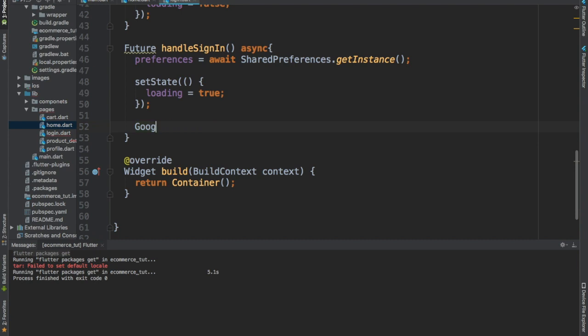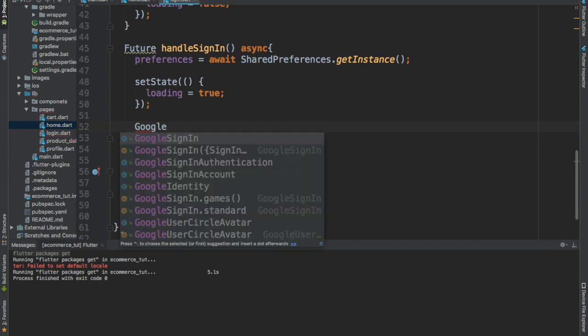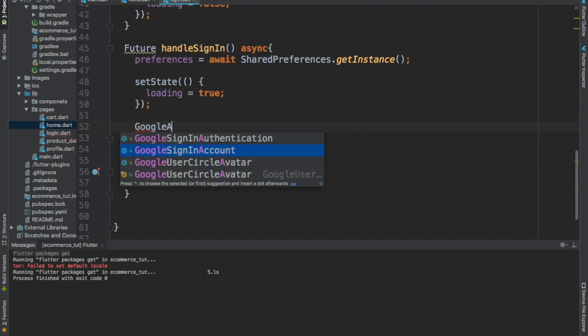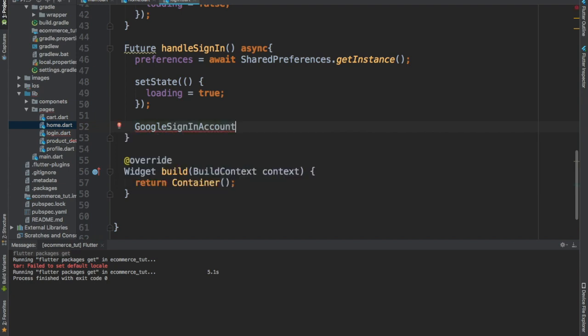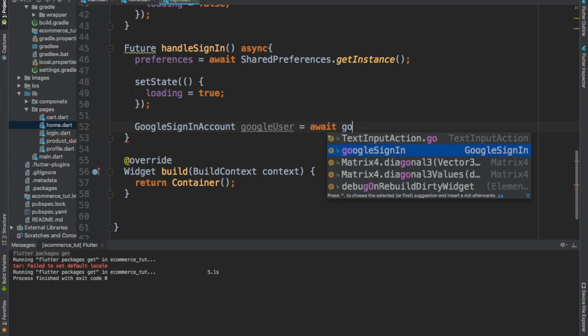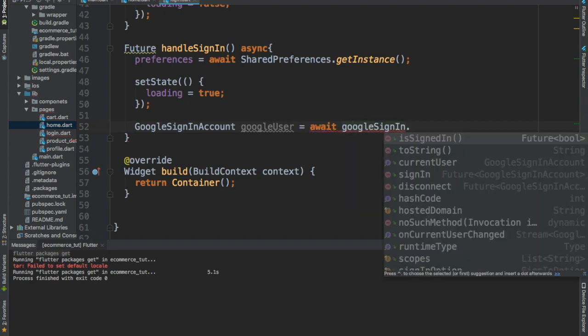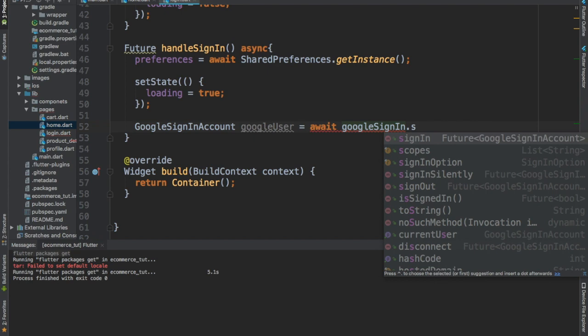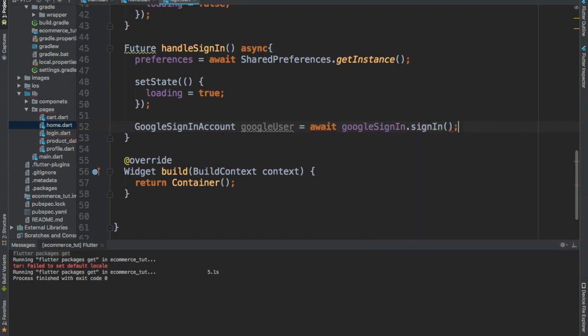Now we want to do the Google account. Yes, Google sign in account, because from here we want to get the Google sign in account, or simply put, I'll put here googleUser is equal to await googleSignIn.signIn. As simple as that.